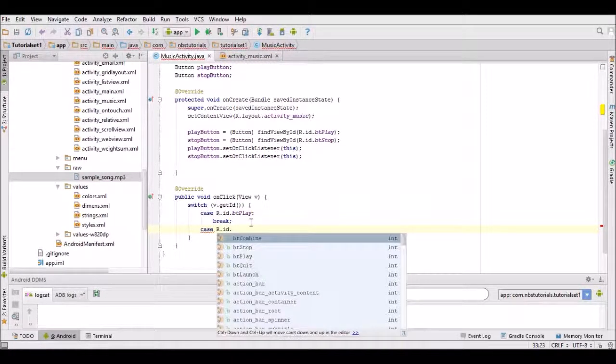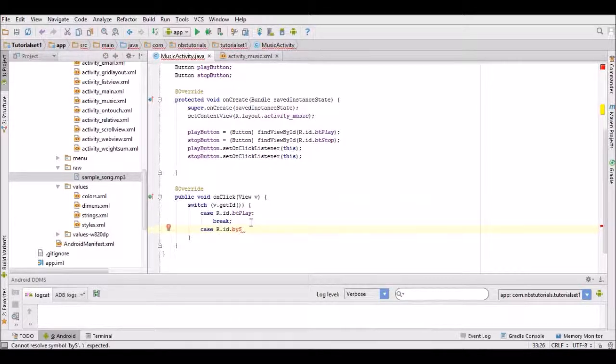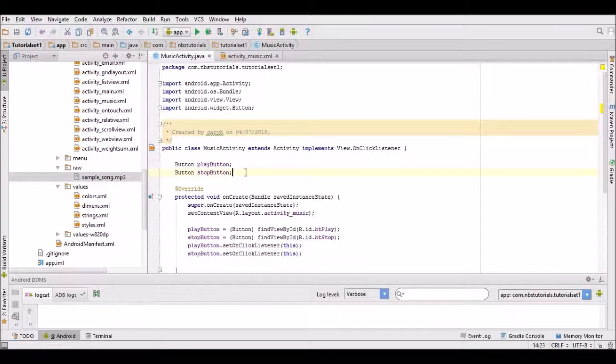R.id.buttonStop, break. Okay, so we just need to fill out a few lines of code to get this music to actually play.